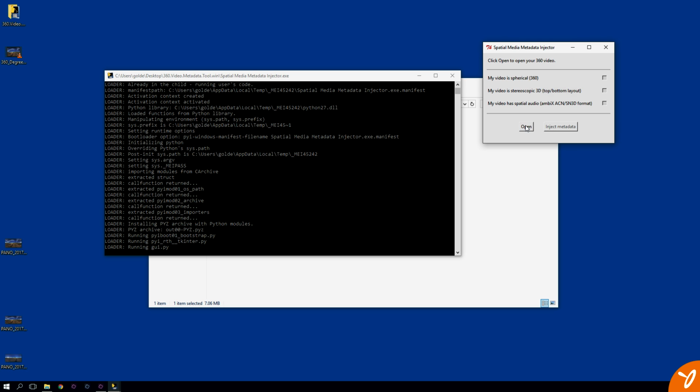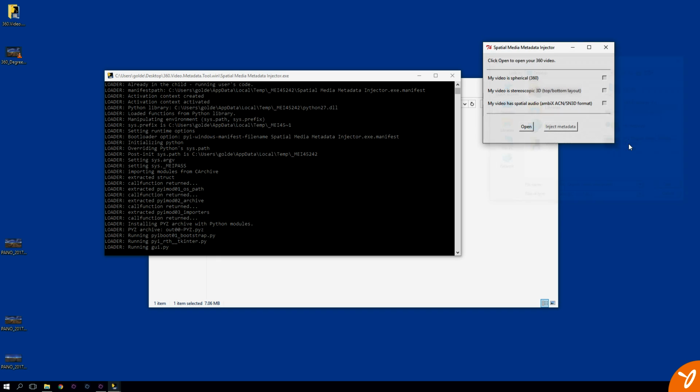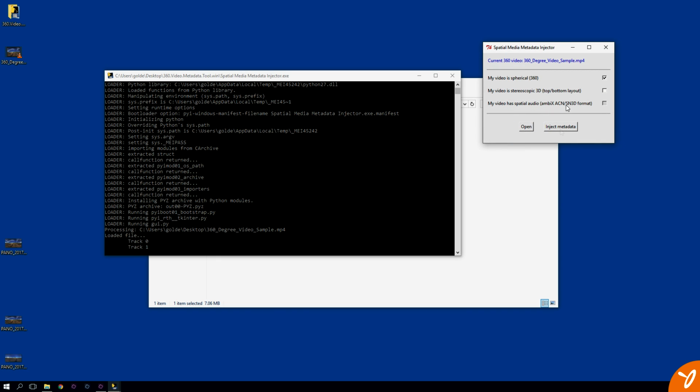So on this one, you want to click on the Open button at the bottom. It'll ask you what video file you want to inject with the extra information. You want to select your 4K video. Then you want to click on the button that says Inject Metadata.